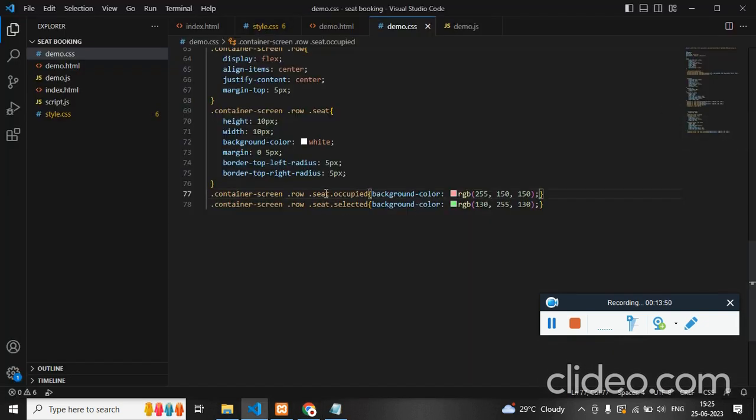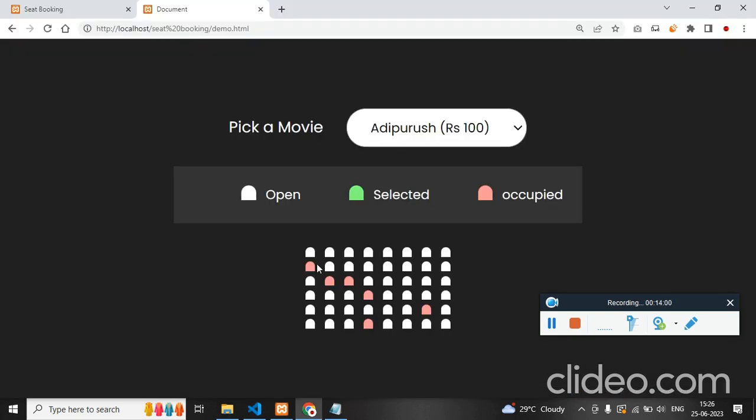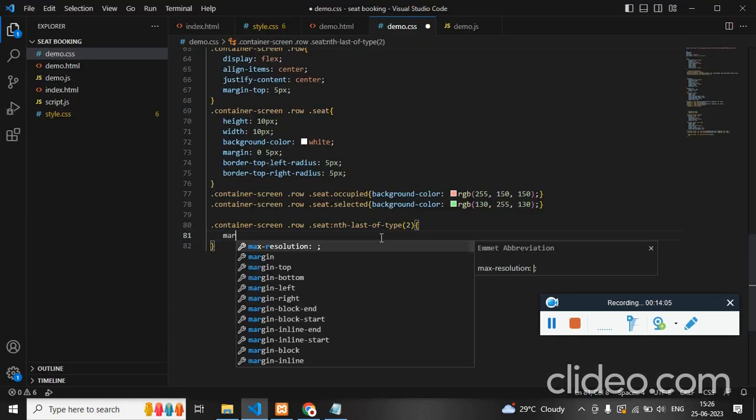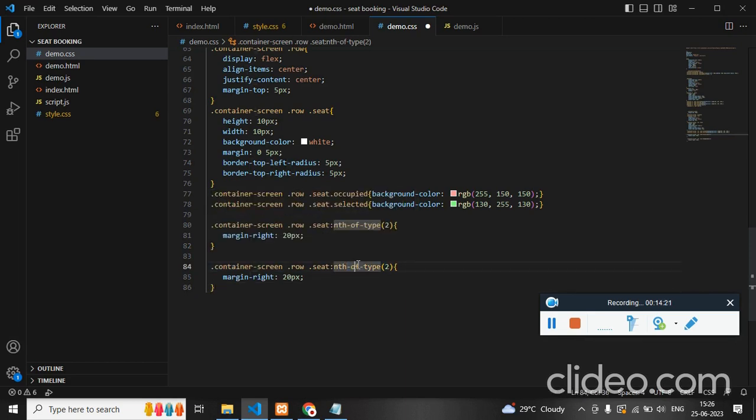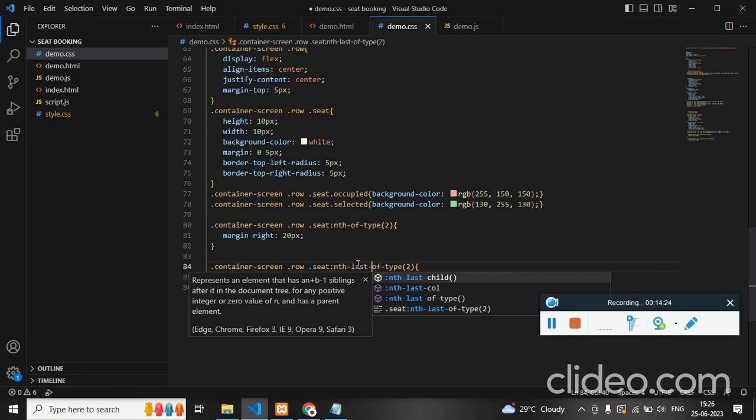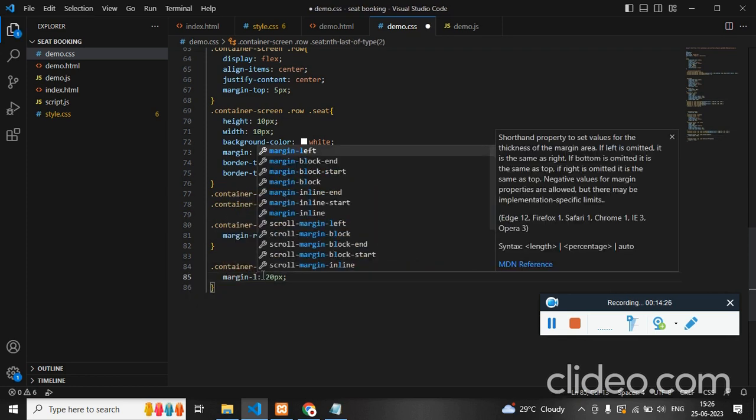And now we are going to use the nth-of-type. Call the nth-of-type, which is after 2, just get the class called seat and get the position 2, and give margin-right of 20 pixel or 10 pixel, not nth-last-of-child but nth-of-type. The same way we are going to use nth-last-of-type, and in this case we can give margin-left.